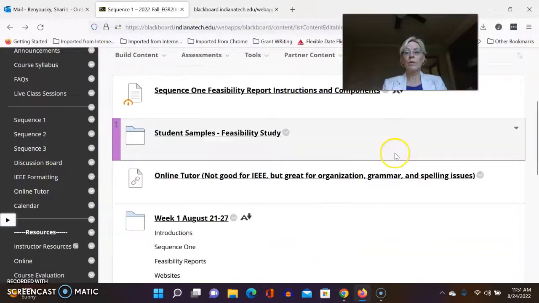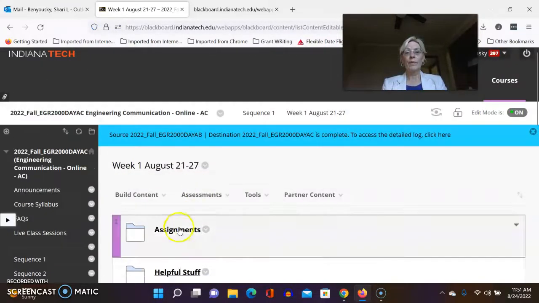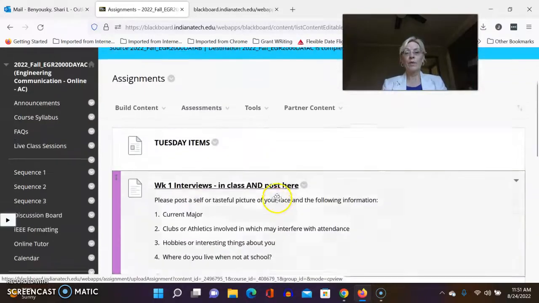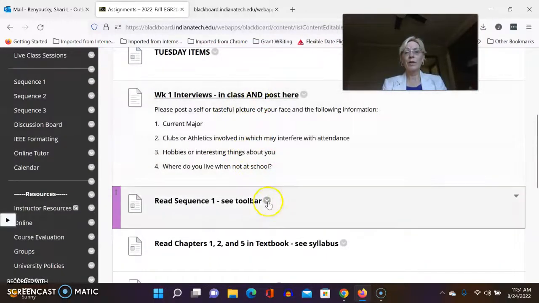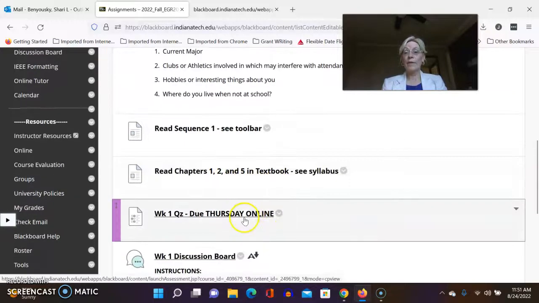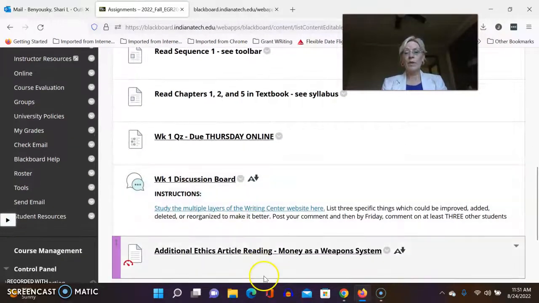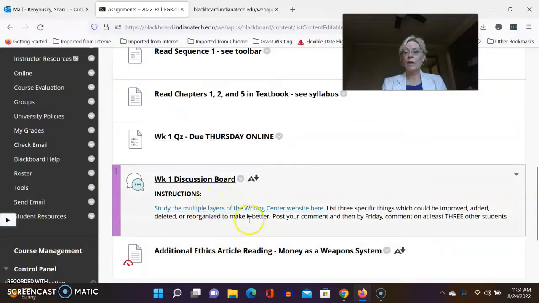Okay, so you're in sequence 1. Okay, so again, week 1, your assignments are going to be to introduce yourself to the class, post a picture so we can get to know you. You're going to be reading chapters 1, 2, and 5, and then taking a quiz. That quiz is over the reading, so make sure that you do that. And then you're going to be posting something here in the discussion board, studying the multiple layers of that writing center we just looked at.